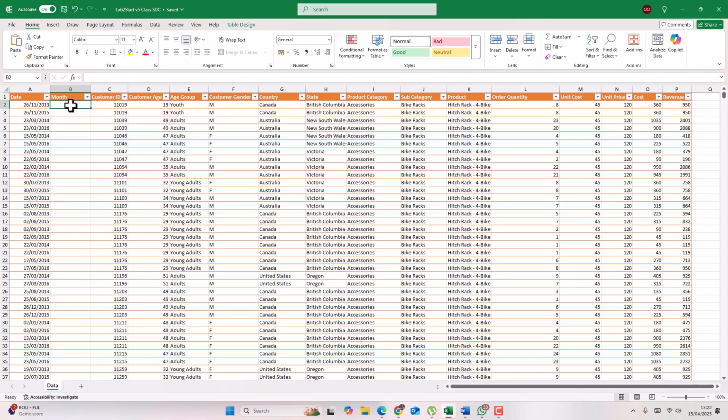I will name it Month and type equals TEXT. I'll click the date cell, comma, then in quotation marks I'll put the month format, close the quotation, then close the bracket. I'll press Enter.